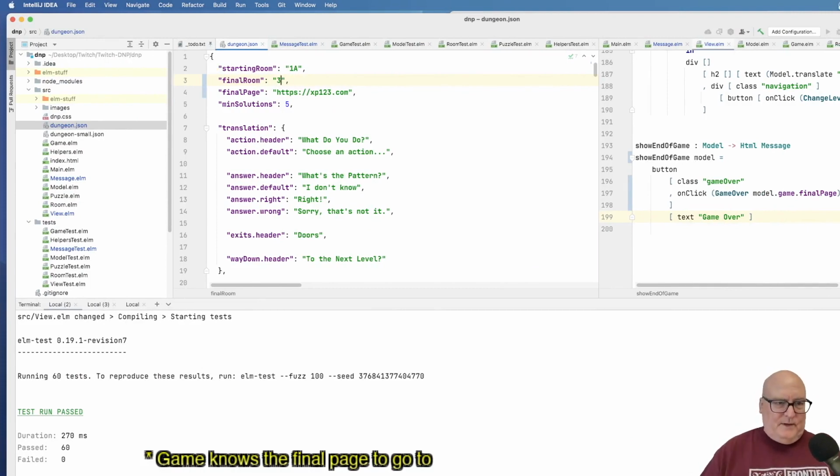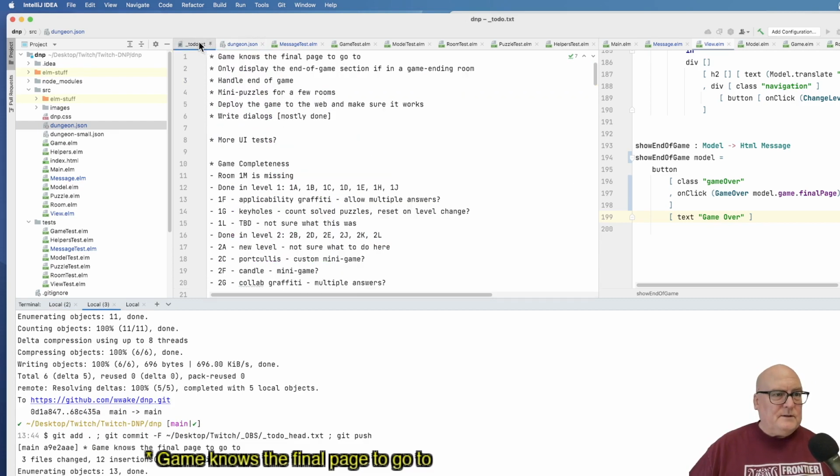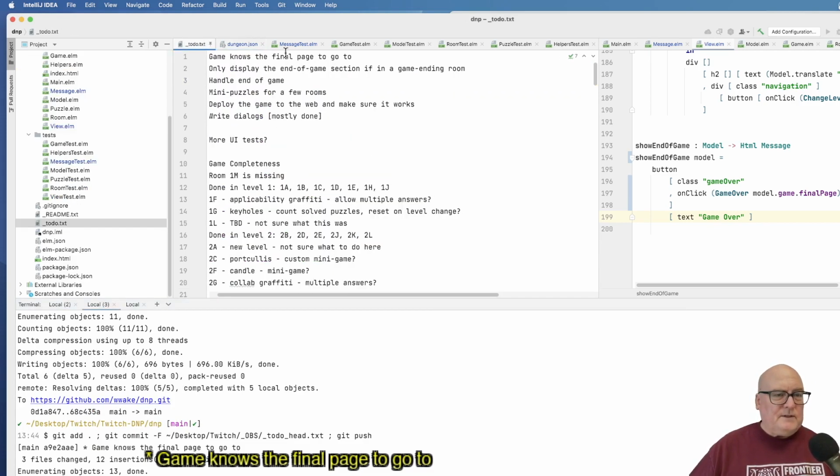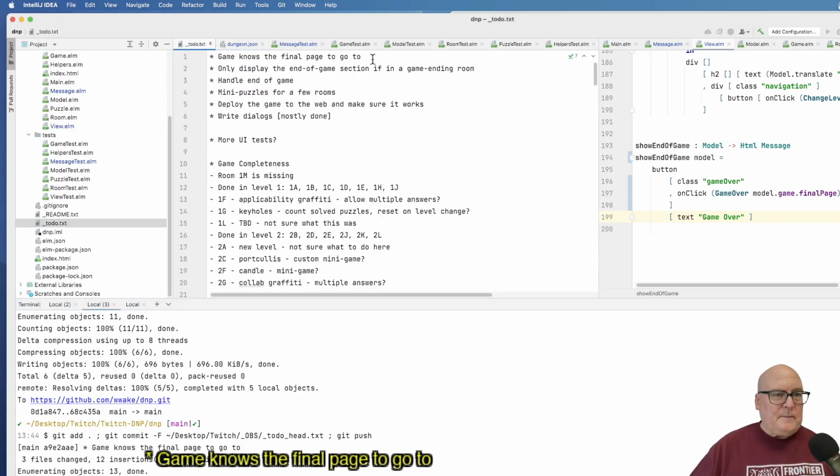Final room 3. All right, now let's look at the format of that thing. Well, yeah, we'll save that for a moment. Okay, let's commit. We've got passing tests. To do, game knows the final page to go to.